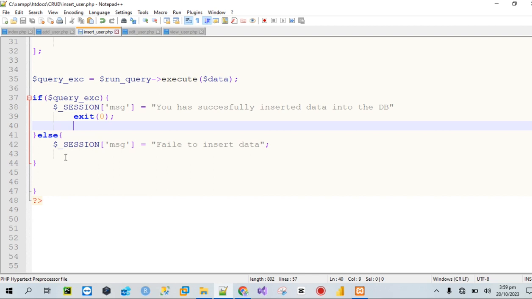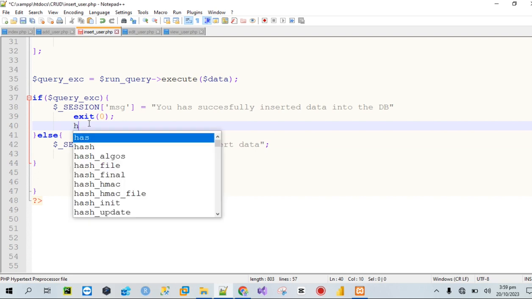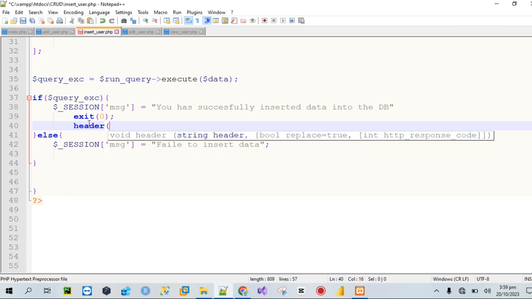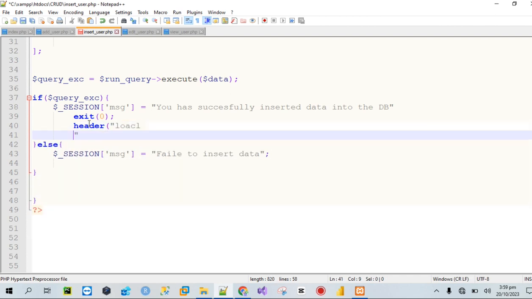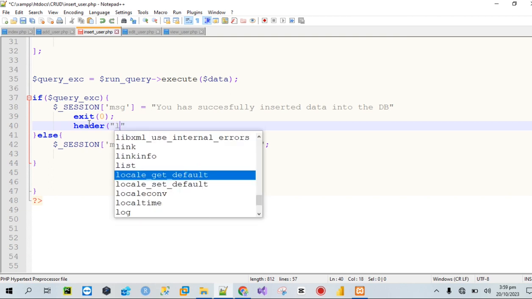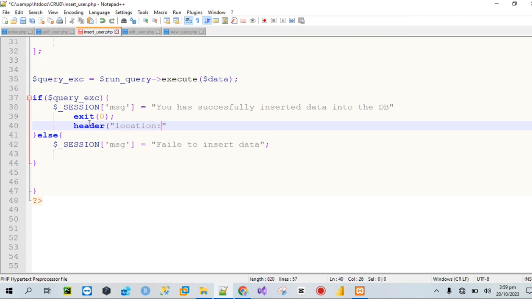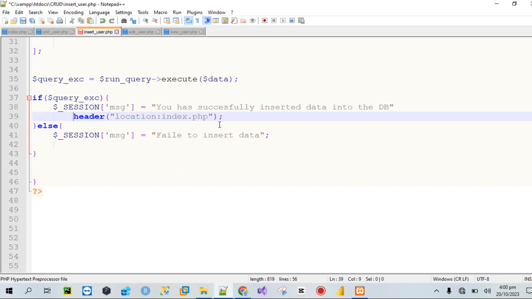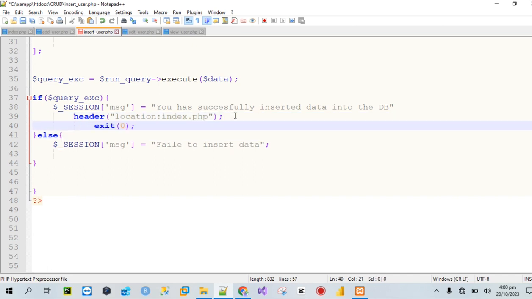Then as well, after we have successfully inserted this data, it should take us somewhere else. We're going to say header location, and that location is going to be index.php. Each time we insert, it should take us to index.php, and then exit. After it has taken us there, it should exit. All right, let's make it more sequential.